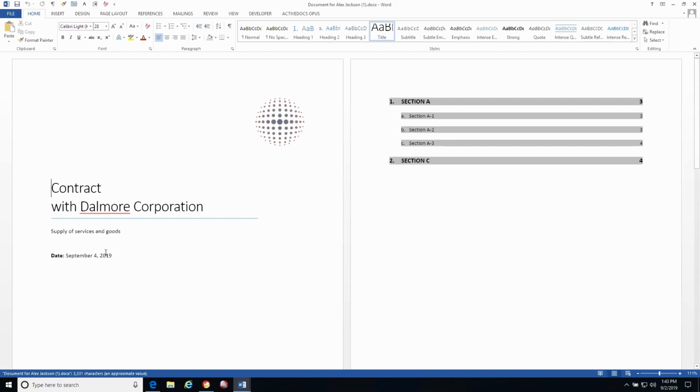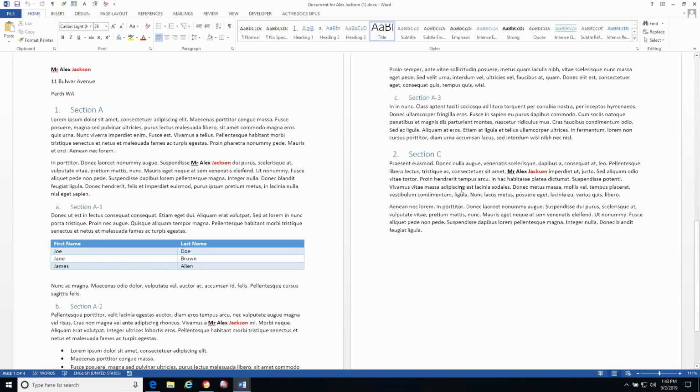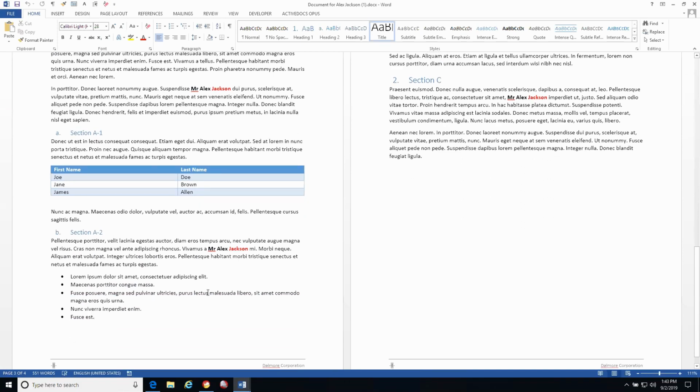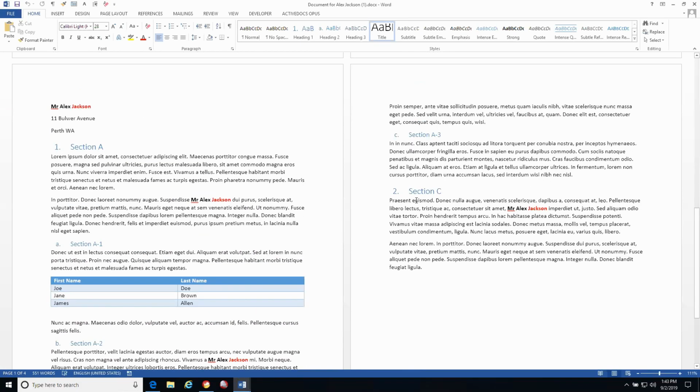So this is the document. It has the document date that I selected. The table of contents has been updated. It's missing section B. The section B is not in this document. Neither is the location-specific paragraph of section C.